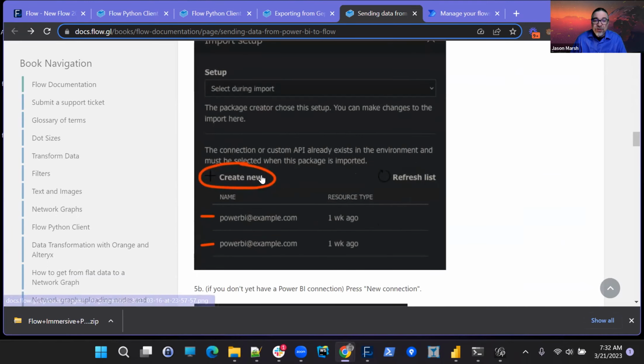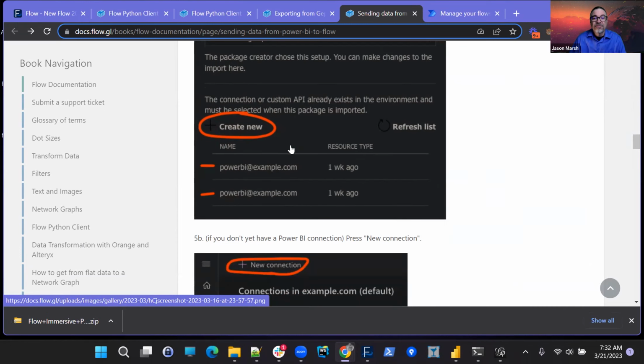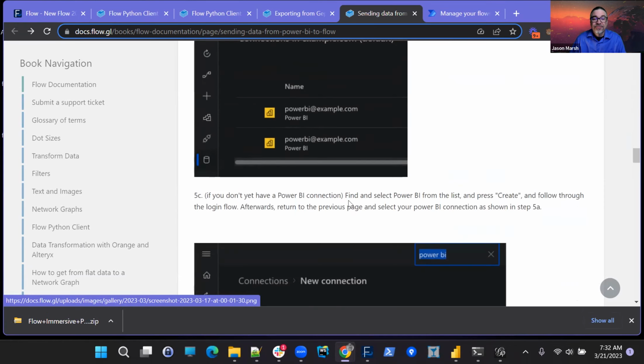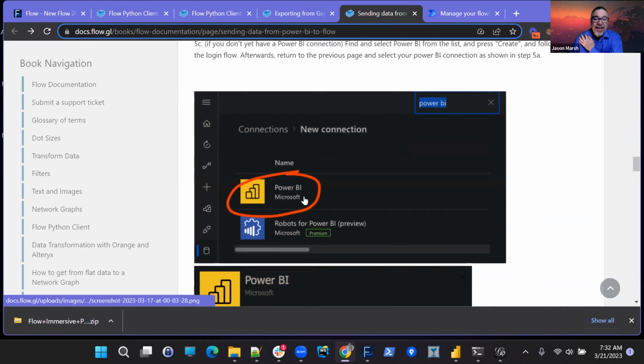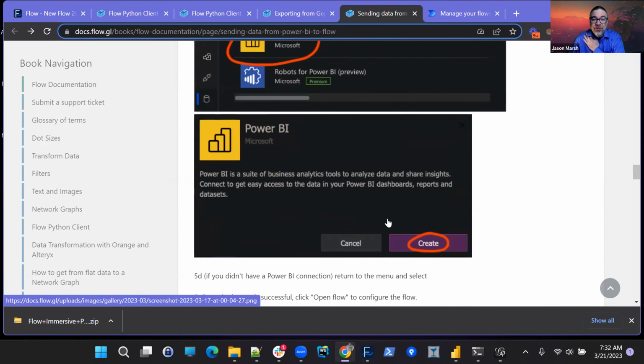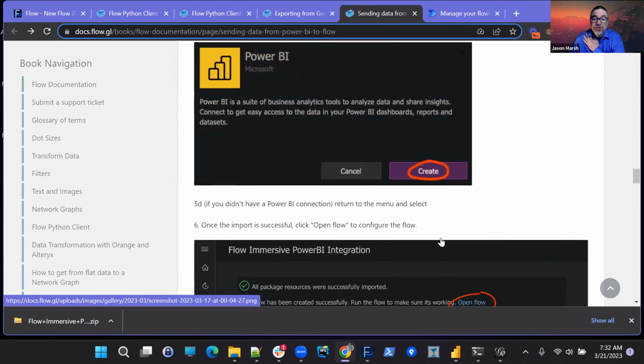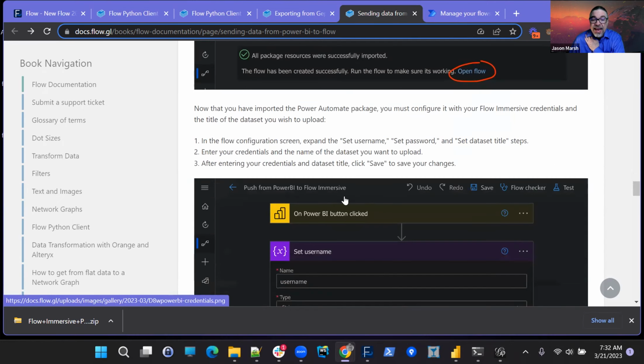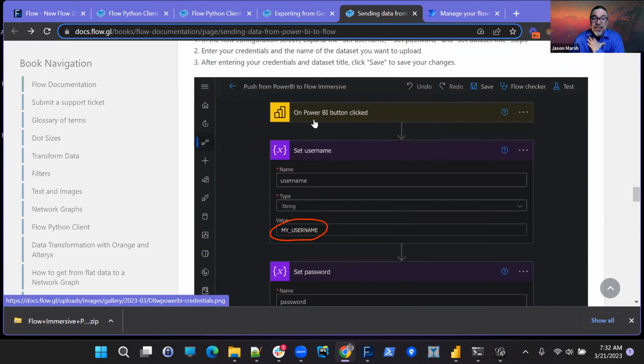You have to make sure that your Power BI is connected to your username, to your Microsoft user. If you haven't used Power BI before, you'll need to do that. If you have used it fairly often, you'll already have that connection. And so this shows you how to create that connection between your user and Power BI. Then you need to open that flow, and this is actually the flow itself.